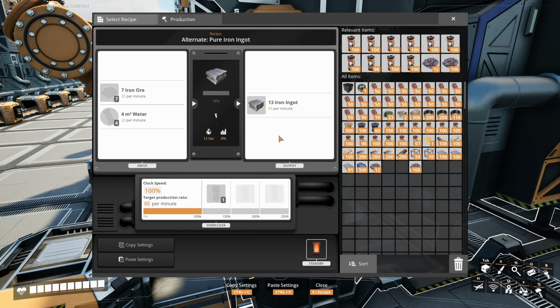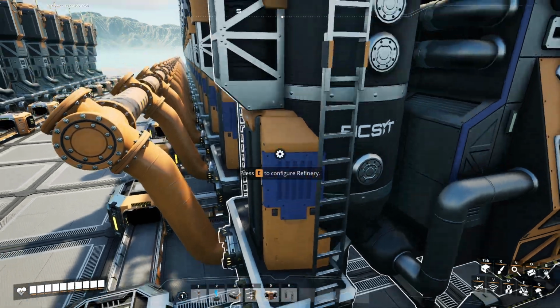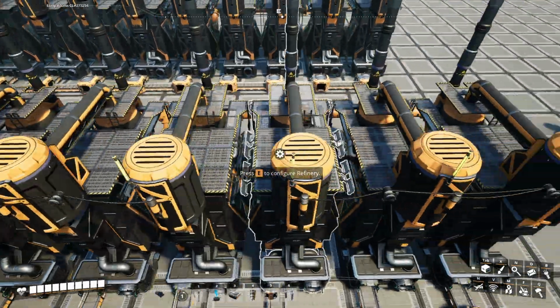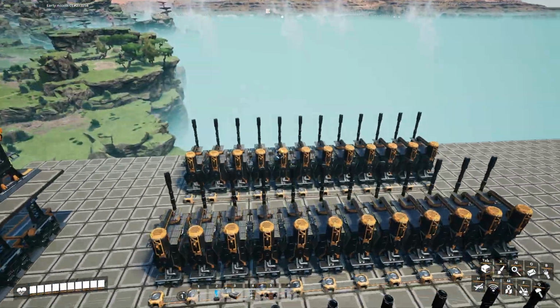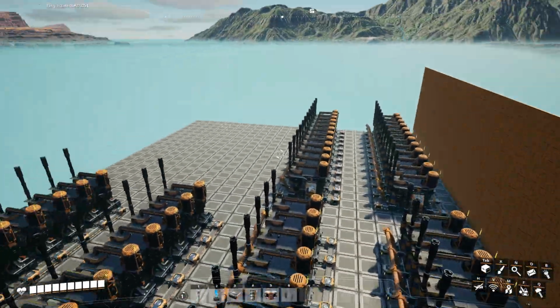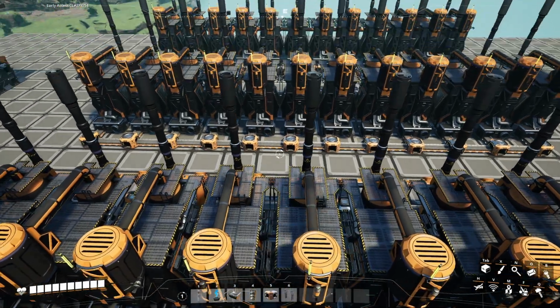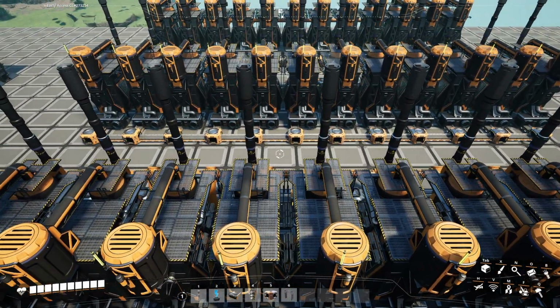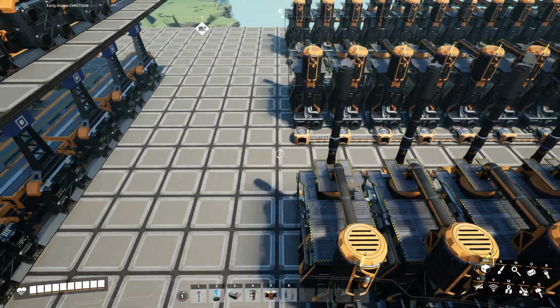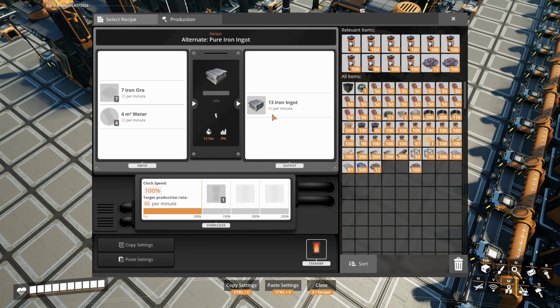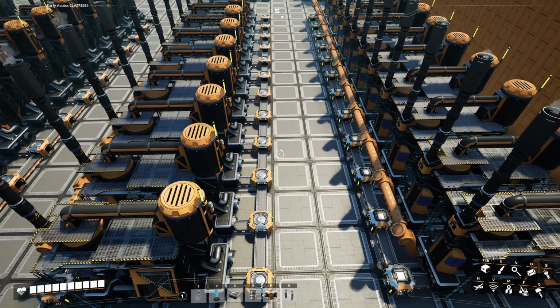And here's the thing. What makes me put them the way that I have? There's 12 refineries in a line, and then there are 6 lines, meaning that there are 72 refineries here. 72 refineries that can each output 65 ingots per minute.